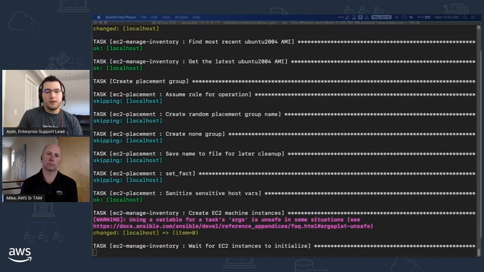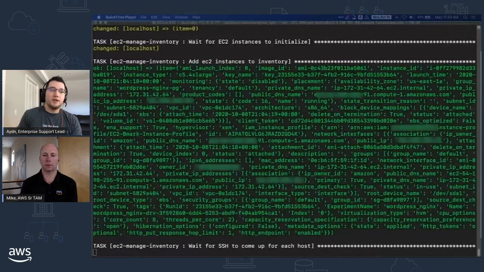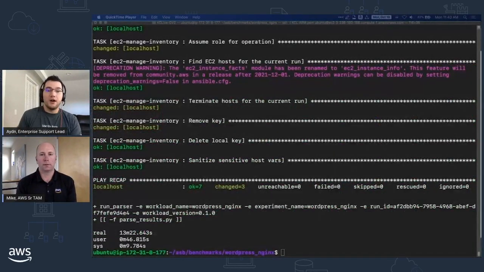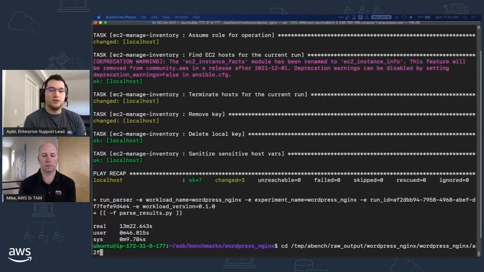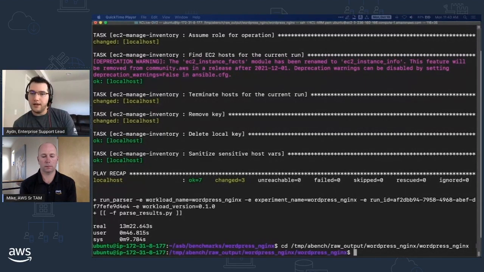Let's let this run. And with every subsequent version of PHP, the community support has grown tremendously to make ARM64 more optimized. So we're seeing 13 minutes and 22 seconds of real time. So it looks like it's somewhere in the middle, but let's actually go ahead and drill into the results there for run ID AF2.